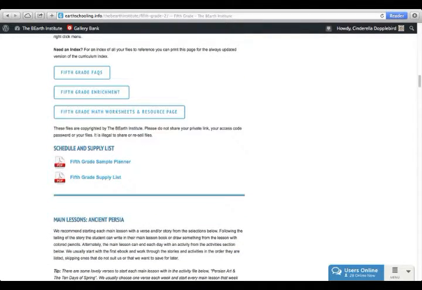You also have these wonderful resources here, which I'm going to go back to later. I'm not going to talk about them right now because they're not part of the main curriculum. What I usually start off by doing after I print the main guide is I'll print out my supply list and purchase my supplies, and then I'll print out the sample planner.